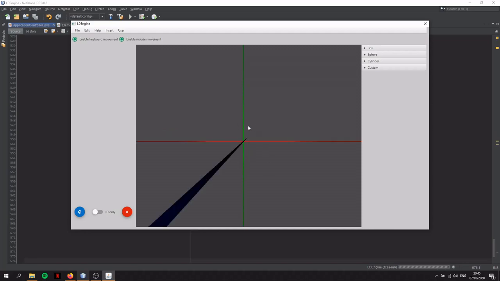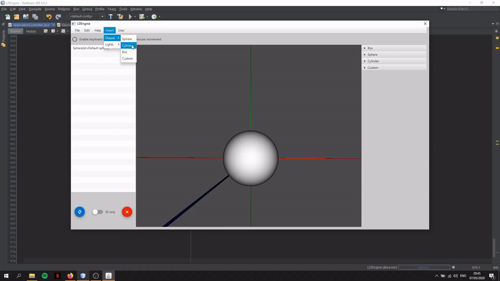So if we press keys right now, we can move around the scene. Also, we can use our mouse to just look around. I'm just going to go ahead and insert shapes. I'm going to add a sphere, let's say, and a box. As you can see, our shapes are being added by default in the middle of the 3D scene.